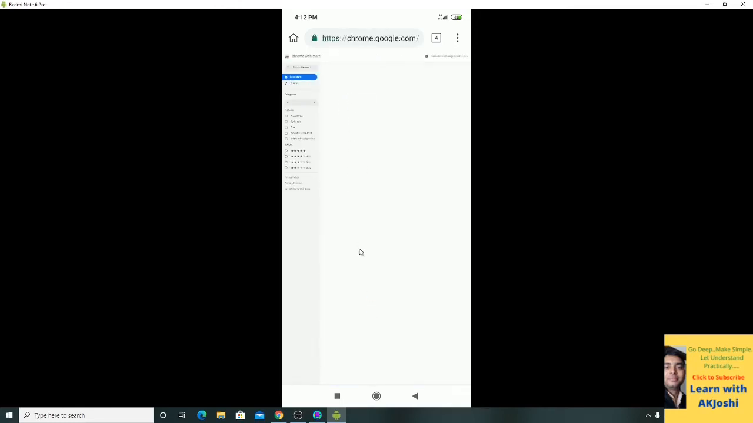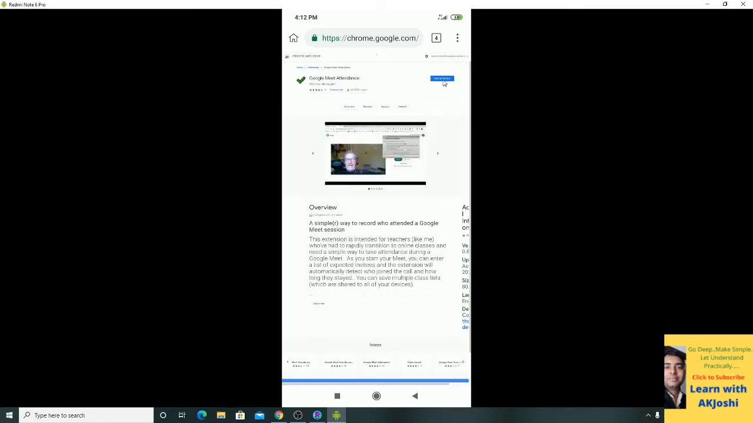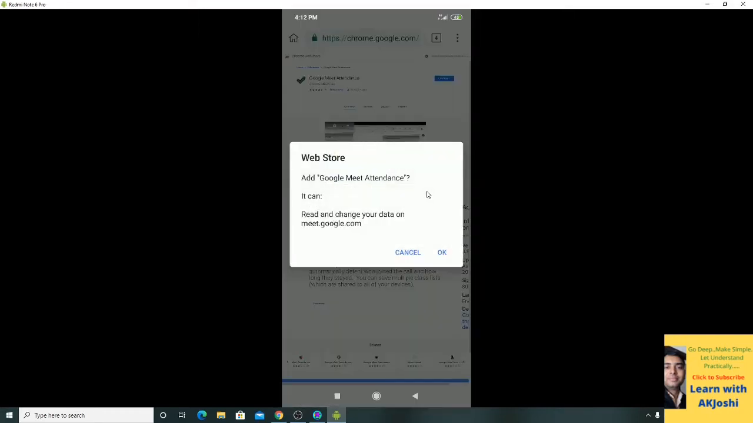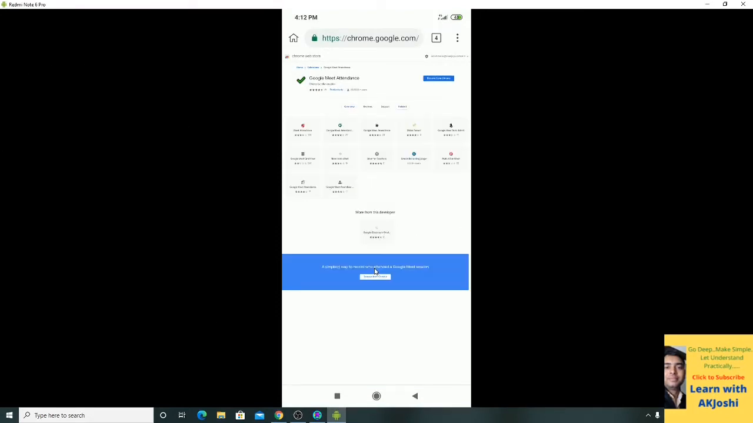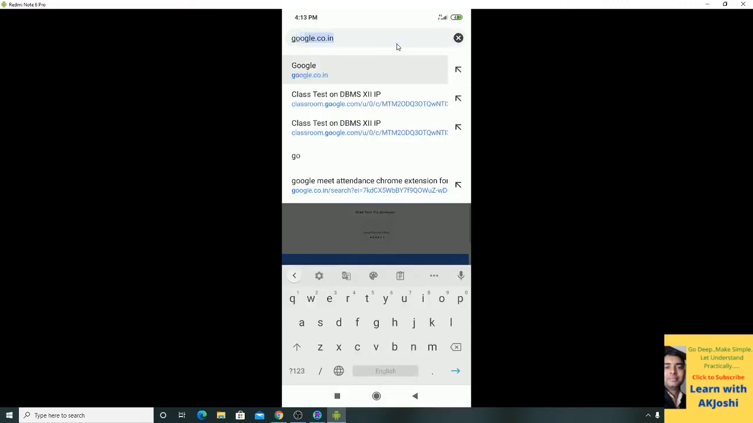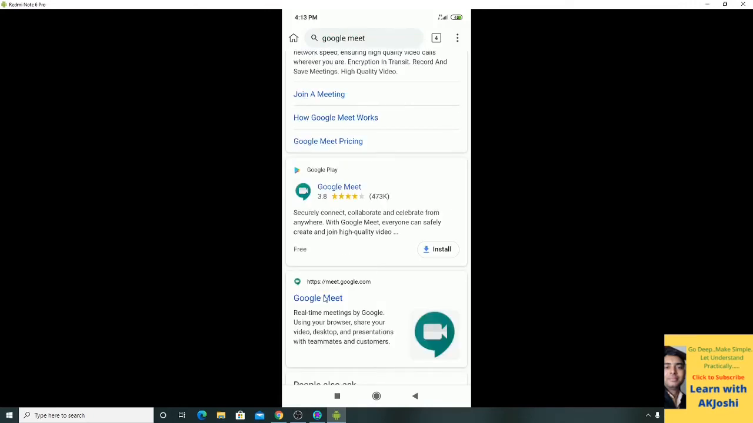So this page will open. Now click on Add to Chrome. Click OK and install this extension on your mobile. And then you have to open Meet in this Kiwi browser. Whenever you want to open the meeting, open Meet in this Kiwi browser. This is the first time, so that's why I'm searching Google Meet, meet.google.com.